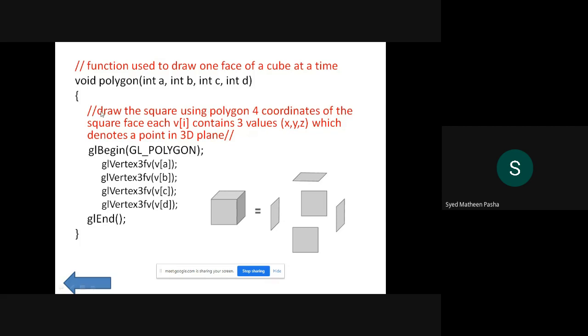Four coordinates of the square faces, that is 1, 2, 3, and 4, with respect to three values X, Y, Z, which denotes a point in 3D plane. This point basically tells you are defining a cube of four faces or four coordinates, 1, 2, 3, 4 coordinates with all the three axes, that is X, Y, and Z.